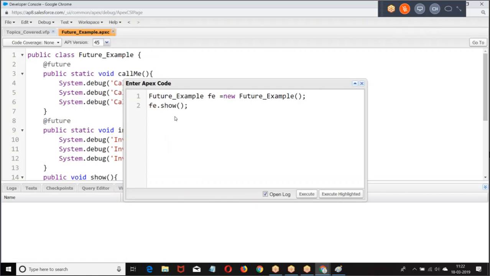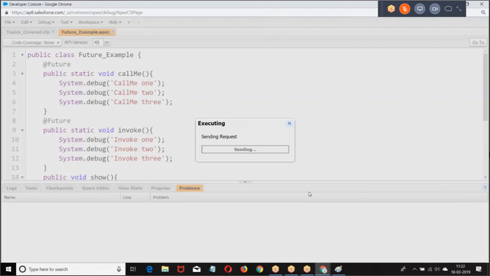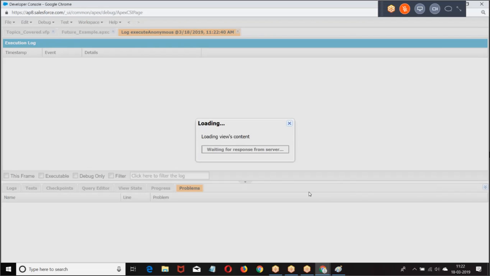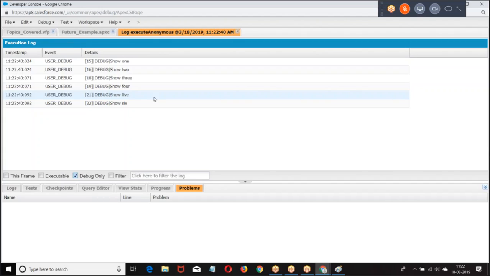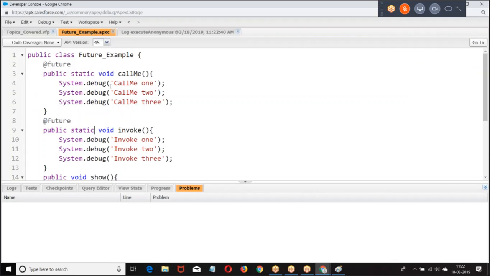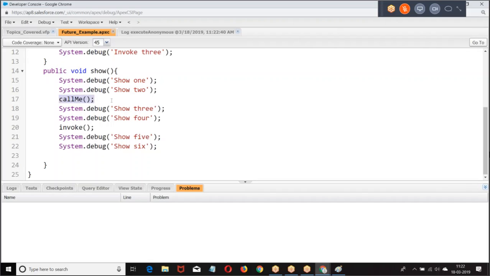We'll go back and see. What was that? Show 1, show 2, show 3, show 4, 5, 6. So all the shows are running separately. Why? This is a future method. It is going to run independently. Invoke is also a future method, so it is also going to run independently.